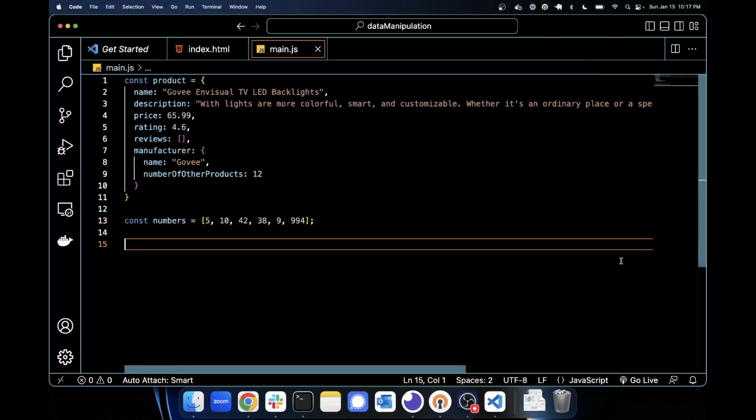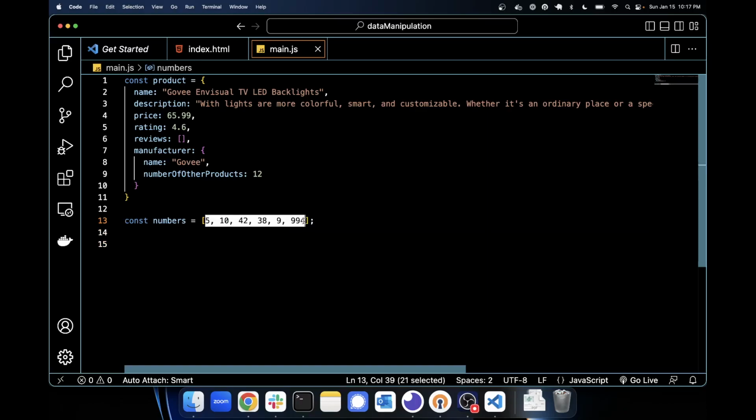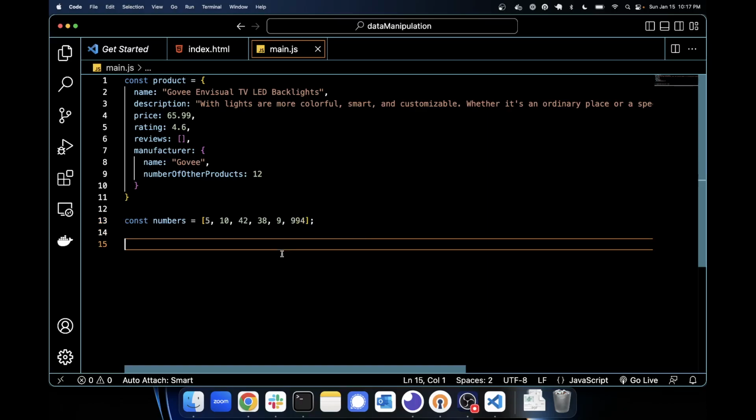Welcome back. So we've covered the basics of objects, the basics of arrays, just to refresh everyone's memories. Now we're going to refresh everyone's memory on the map method. And if we go ahead and take numbers here, we've got a set of values.